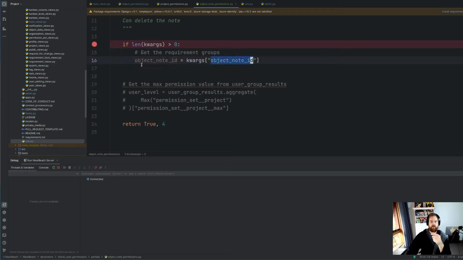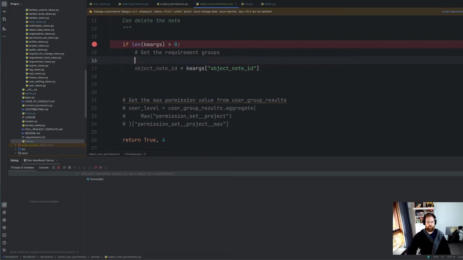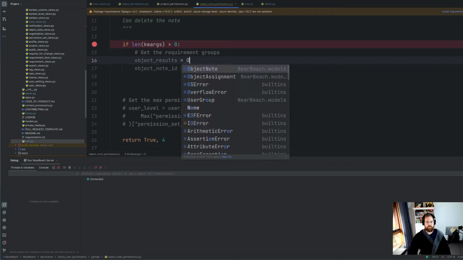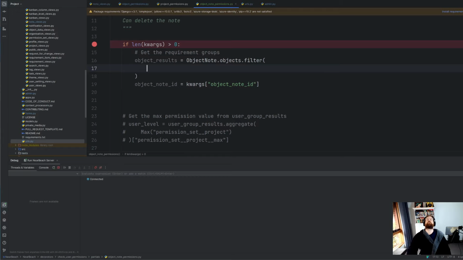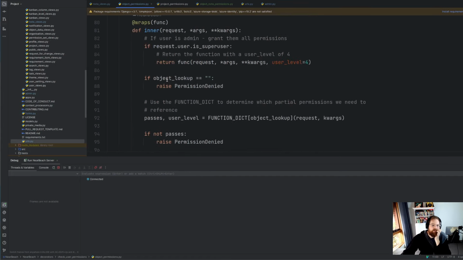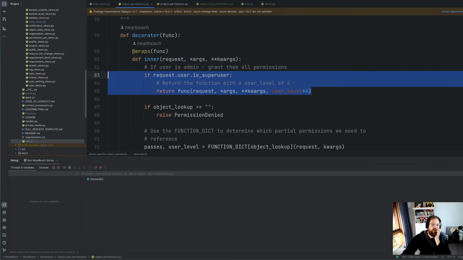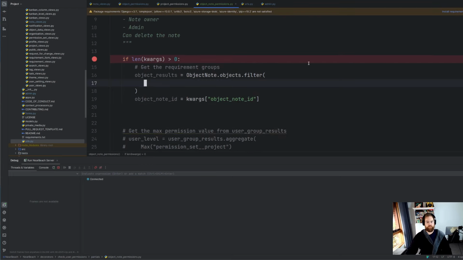So what we've got is the node ID. What we want is object results equals object note dot objects dot filter. Now I'm just trying to remember the object permissions. If we go down to the object permissions, the admin check is done outside of it. It's done before anything is looked up. All right, cool.